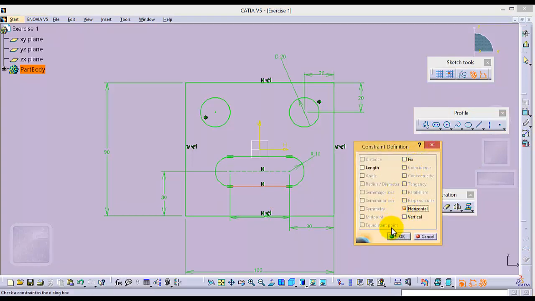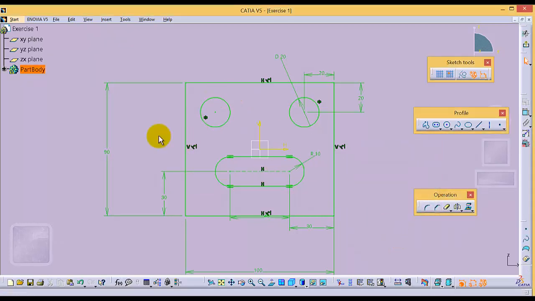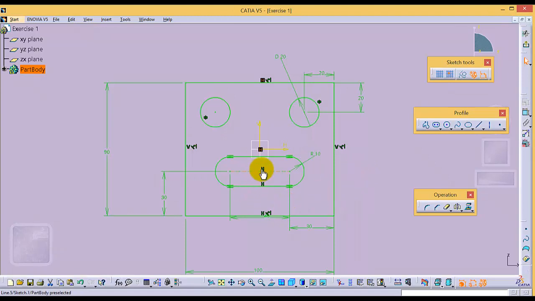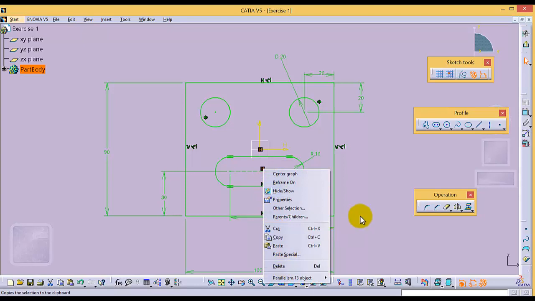Now you see all color of the sketch is turned into green. That means our sketch is fully defined. We don't need any more dimensions. And these little symbols, these are the sketch relations. Like this line has the relation of horizontal. We can also delete it by clicking on that and then delete. Okay, if I want to delete this dimension, I am going to click that dimension, then I am going to click right and then delete.